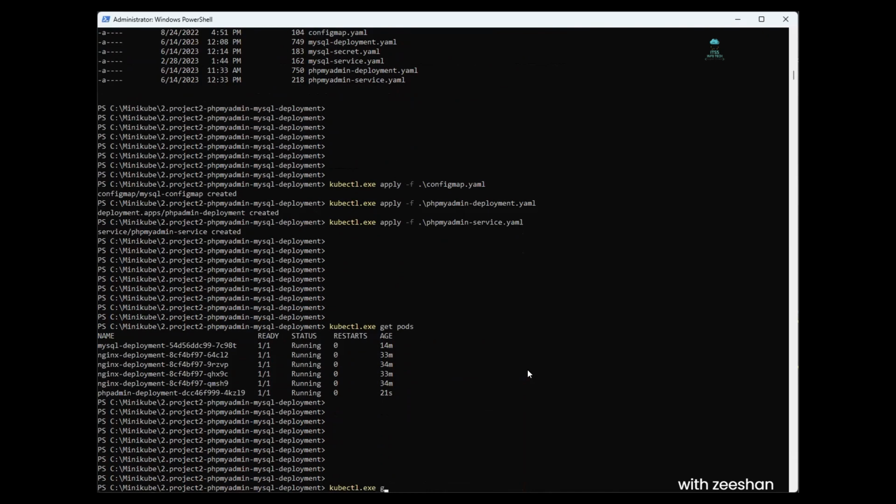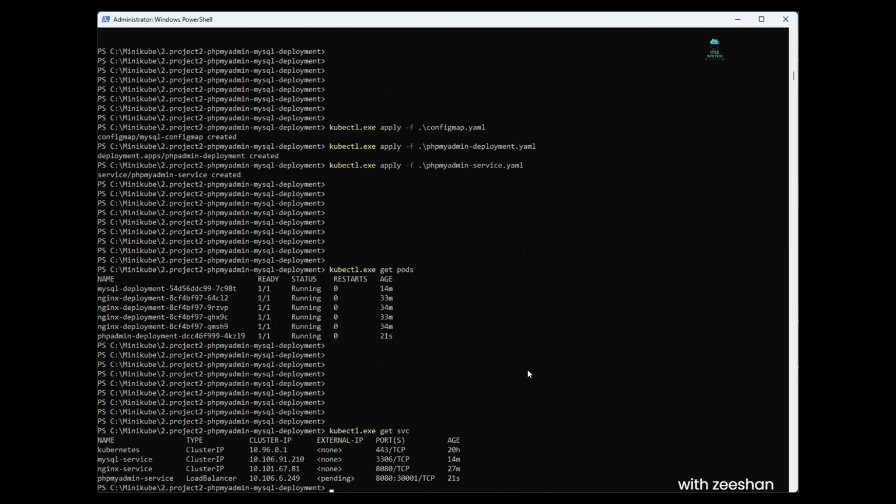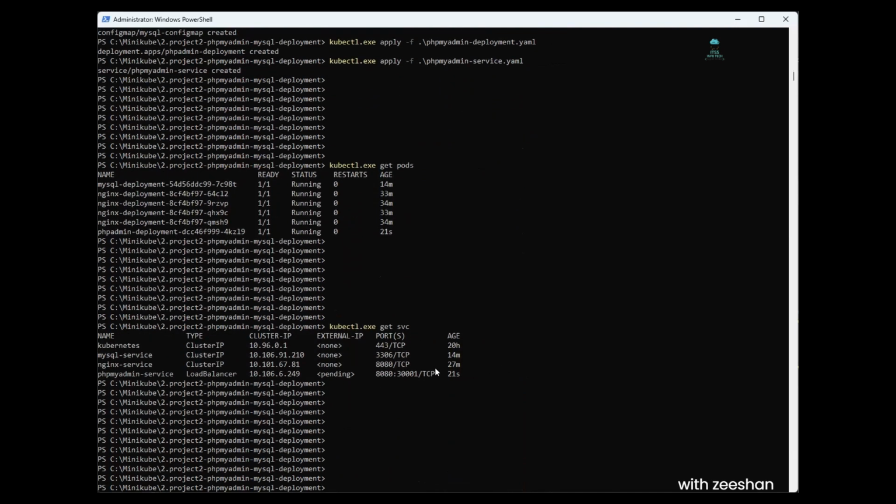kubectl get svc. Now you can see the external IP is pending. Why is it pending? Because there is no load balancer running inside this Minikube setup, so I have to use a command.